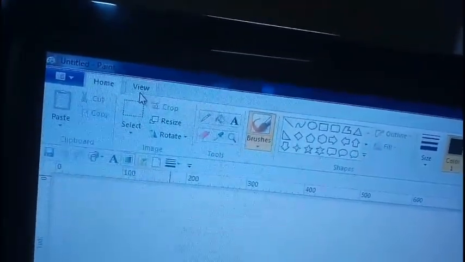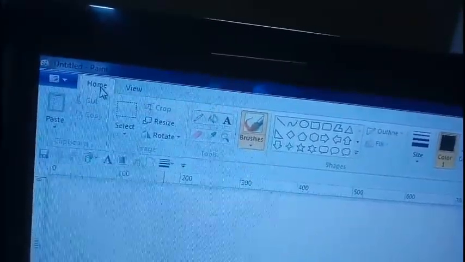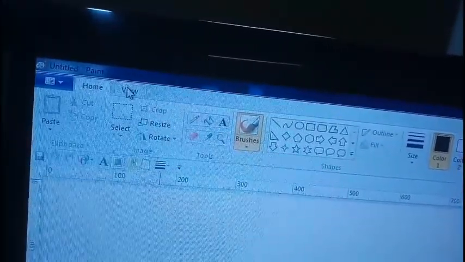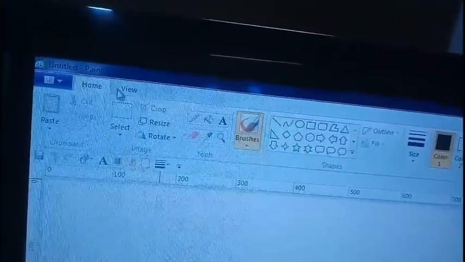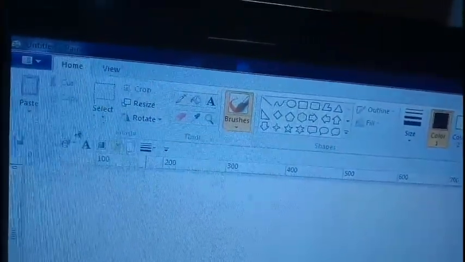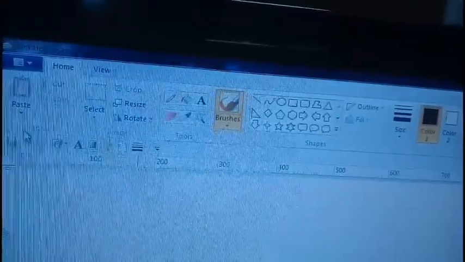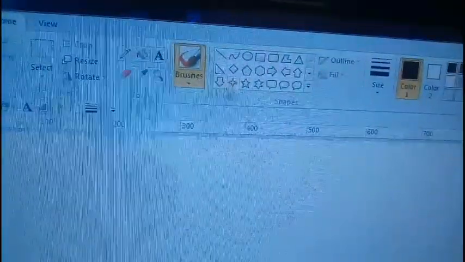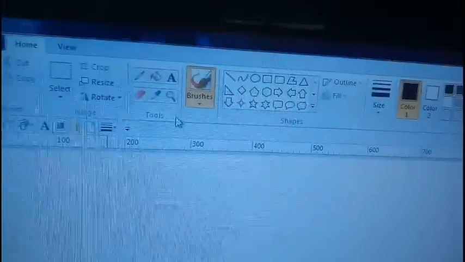So the ribbon consists of two parts, tabs and groups. These are the two tabs of the ribbon, Home and View. And you can see all these buttons here, so many buttons. Now they are divided into groups. This group of buttons is called Clipboard. This group is called Tools. This is Image, this is Shapes, and so on. And finally, this area is the drawing area where we do all our drawing.